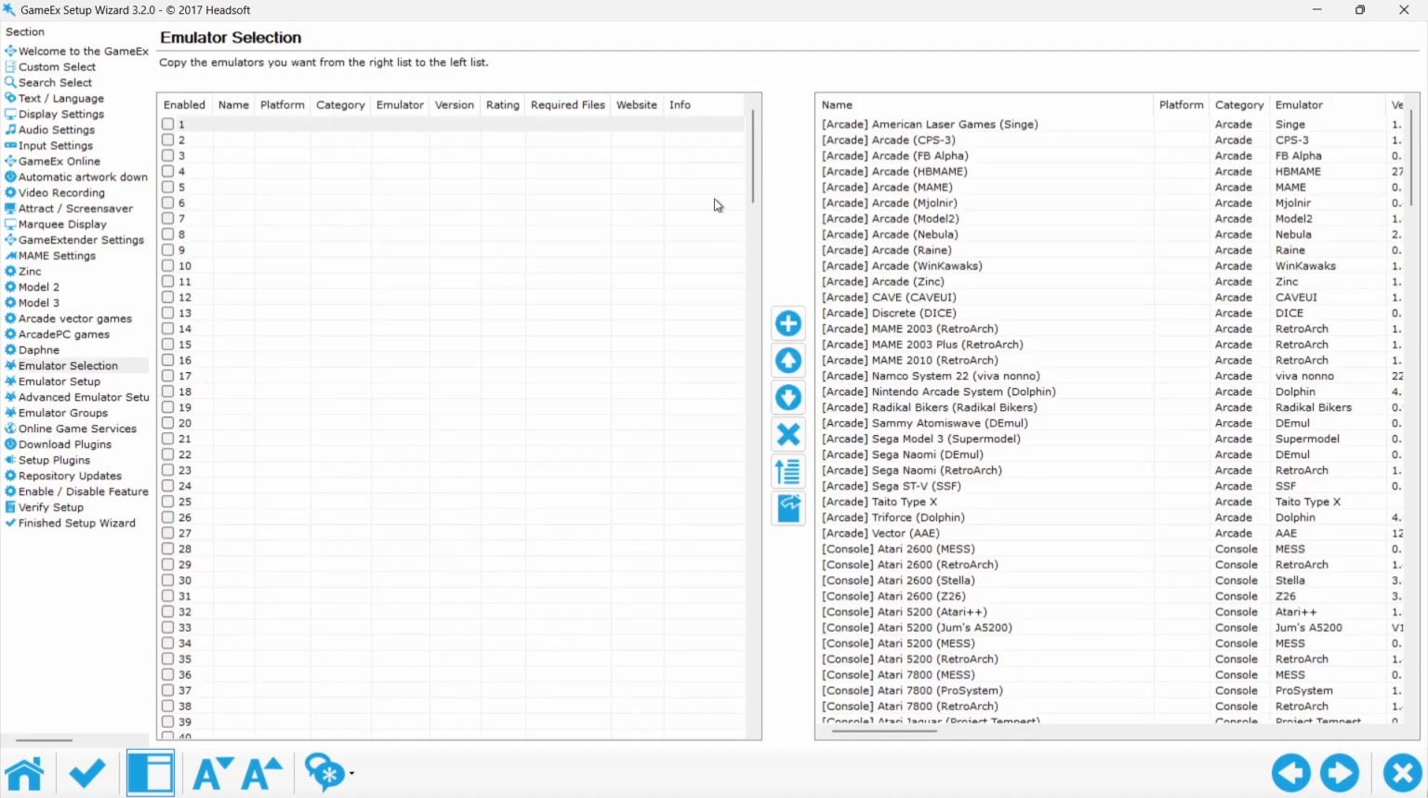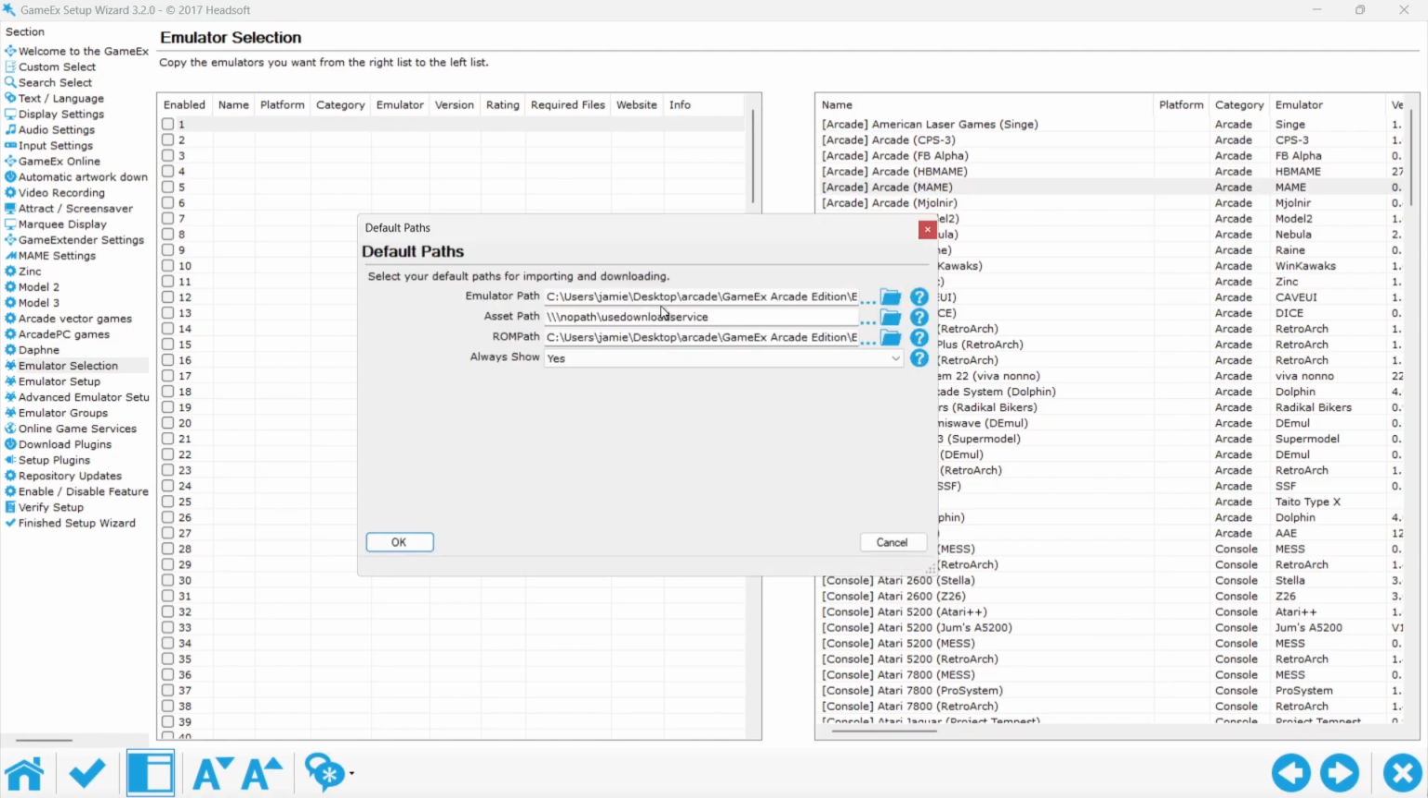And emulator selection. So what we're going to do is go to the right hand side panel, and I'm going to highlight that and go to the center, add emulator. I'm going to left click on this. Default path. So what we need to do is point this into the correct location. So it's already done it for me. This is going to go into my GameEx Arcade Edition folder, which is of course on my desktop, into an emulation folder and into an emulators folder.